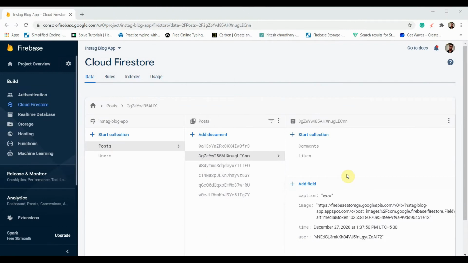Hey there, welcome back to Coding Stuff, and in this video we'll learn how we can delete documents of a subcollection and how we can delete this entire document. As you can see, we have this post collection, and inside that we have these documents, and in each document we have a comment subcollection, a like subcollection, and these are the fields of that post.